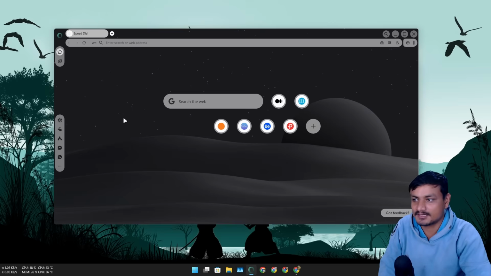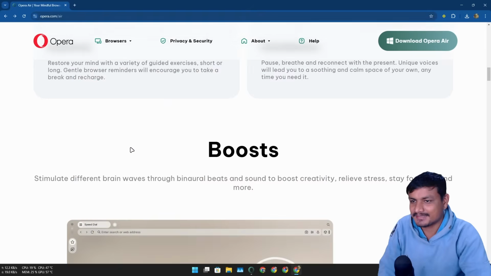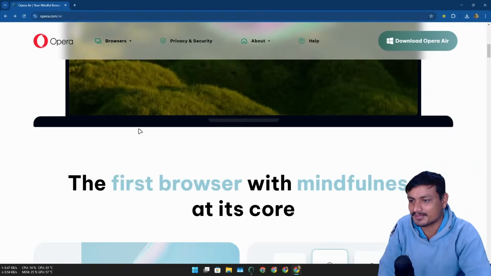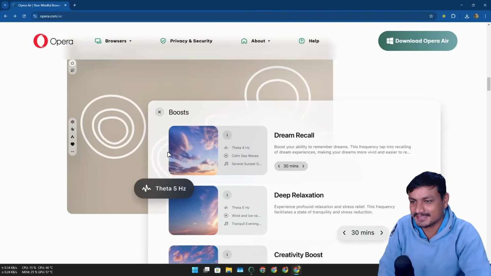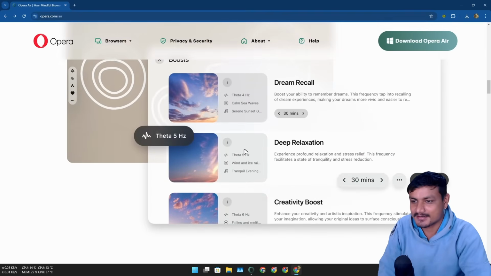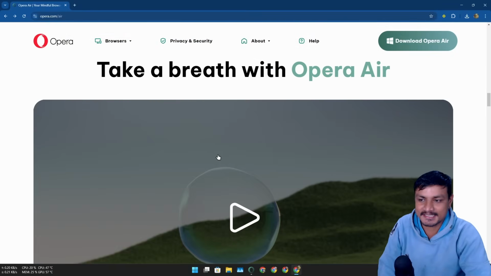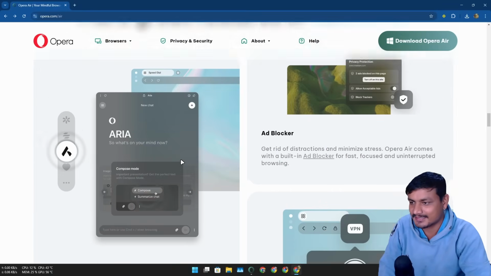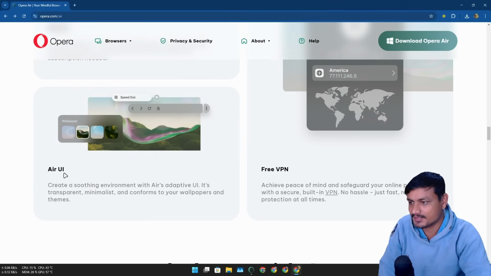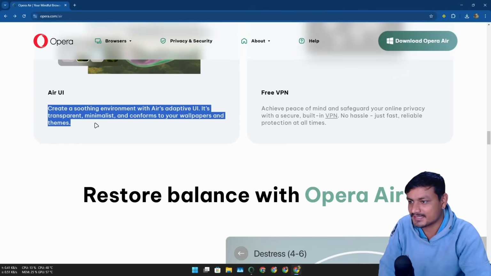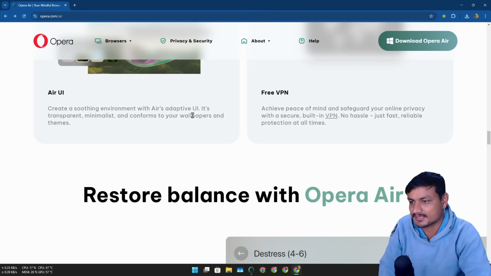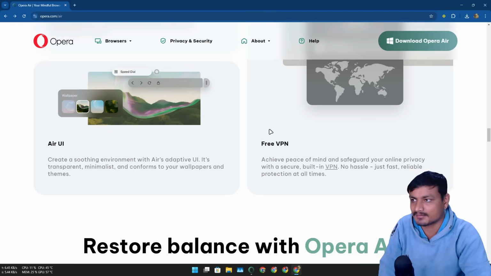I mean, the default look of this thing is just insane. I think the main feature of this web browser is that it's made for people. I don't know how to say this, but you can listen to calm music, relax yourself, meditate and all that, and it looks good. Air UI, that's what they call it, and I like it actually. Create a soothing environment with Air's adaptive UI. It's transparent, minimalist, and conforms to your wallpapers, so it automatically adapts.